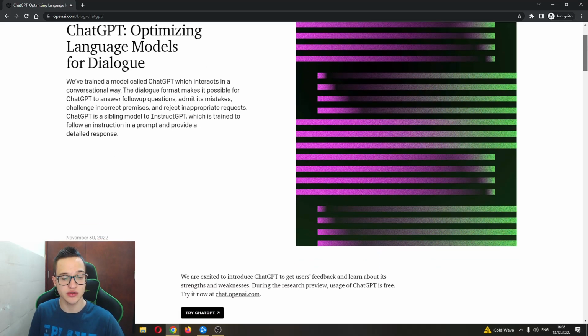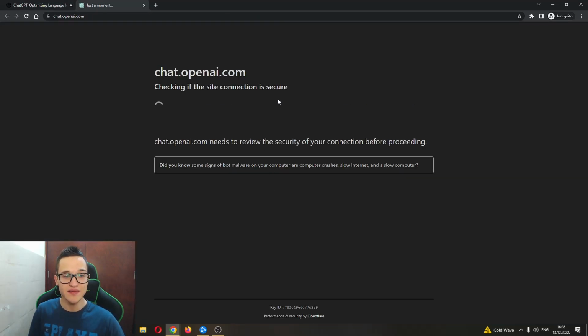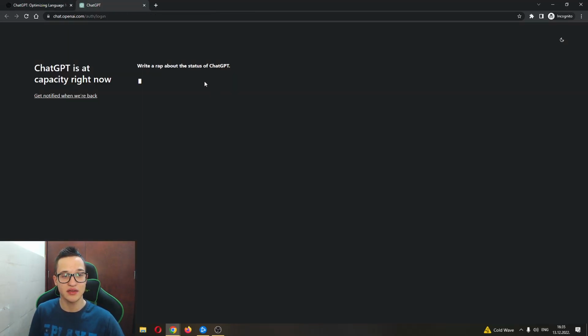So guys, if you scroll down a bit, you can see here there is a black button right here called Try ChatGPT. So guys, let's go ahead and click on that. So guys, after clicking that, you can see now it's making sure our connection is safe. If you get this error that it's busy, then just go ahead and reload the page, wait a couple of minutes, and then try and reload the page again.